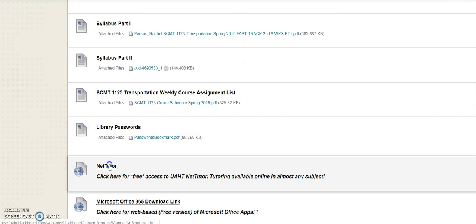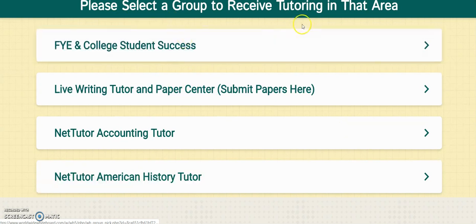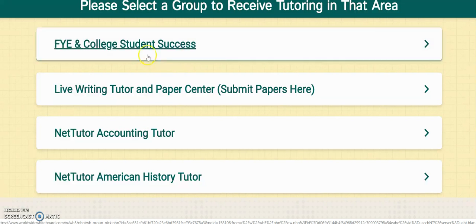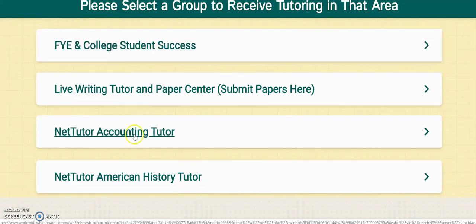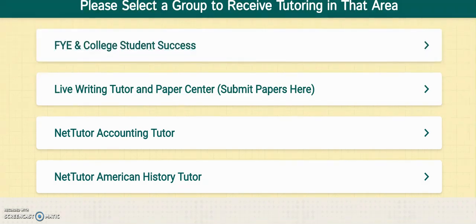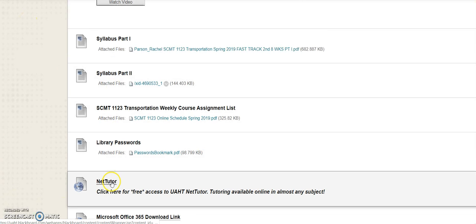On the Net Tutor, this is offered through our TRIO Student Support Services. And again, you can go in and receive tutoring, and it's free and it's online. There's a writing tutor. There's also a college student success tutor. There's an accounting tutor, American history tutor. So there's many different tutors that are available to help you, where you can go in and submit a question in a little small window of time. There will be a live tutor that will get back in touch with you to assist you. Again, this would be a handy reference for you if you cannot come to our TRIO support services on either one of our UAHT campuses.